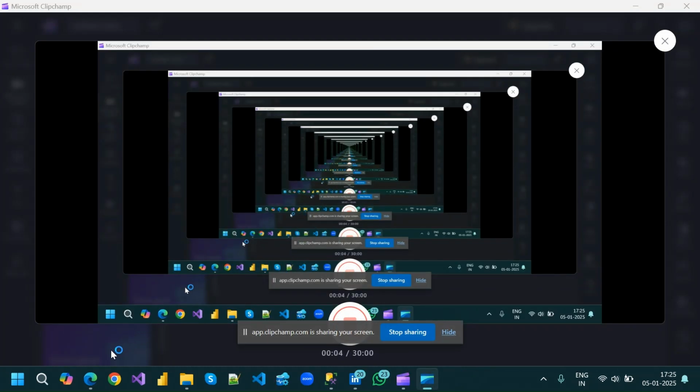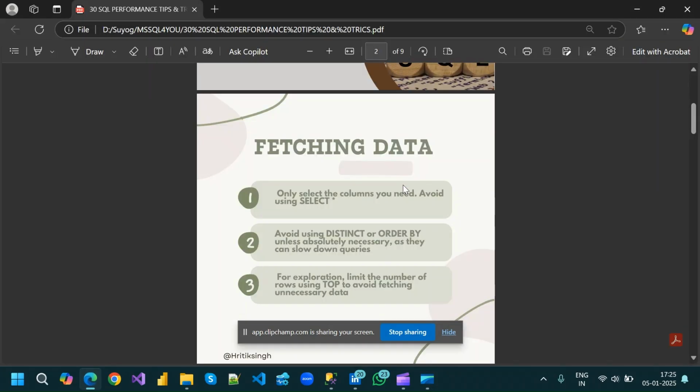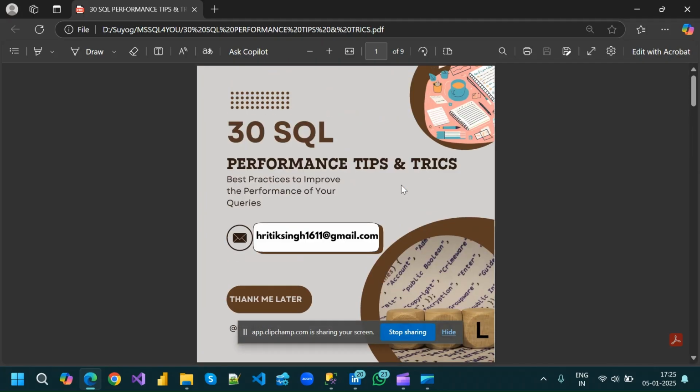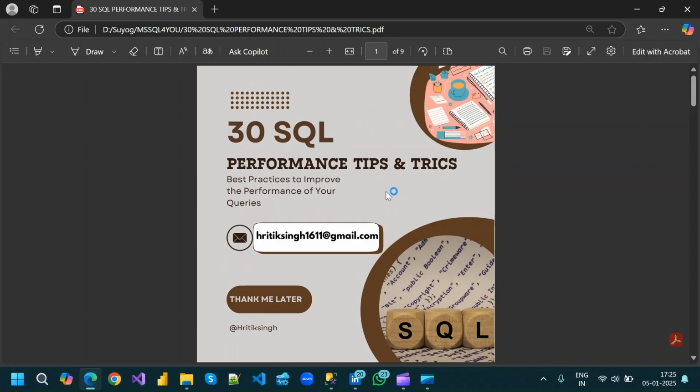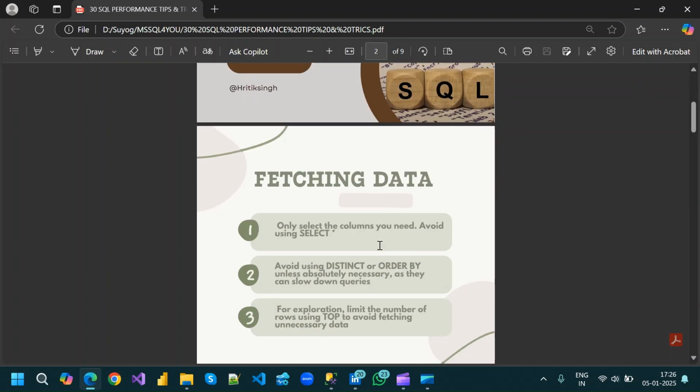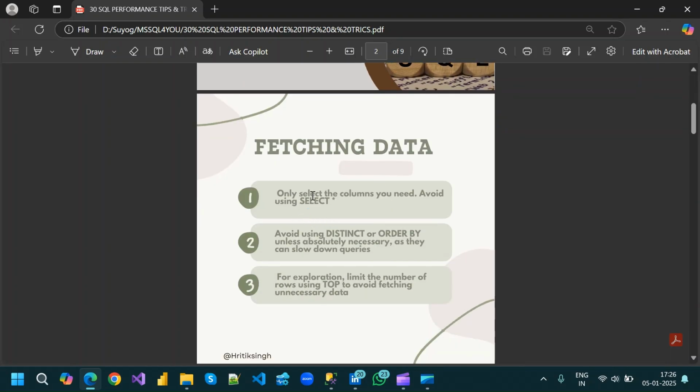Hi guys. So in the last session we discussed performance tips and tricks for SQL. If you see here, we were referring to this PDF from Ritik Singh, and we discussed the impact of select star versus selecting column names.